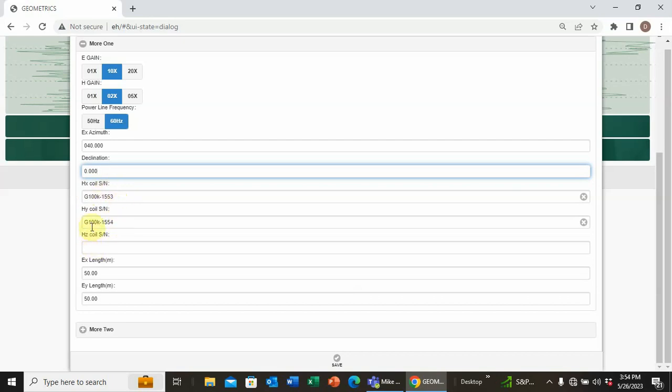And if we were using a third coil for measuring vertical fields, we would enter that as well. So HX, which is the coil laid out in the X direction, and HY is the coil 1554 in this case, that's laid out in the Y direction. Down here is the EX length. That is the dipole length between the EX positive electrode and the EX negative electrode. And EY is the length of the electrical Y dipole.